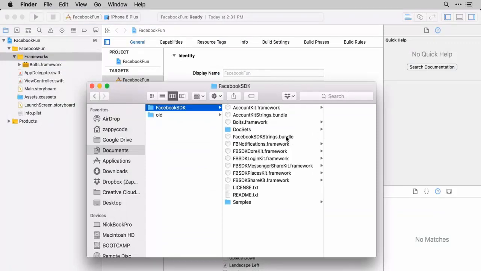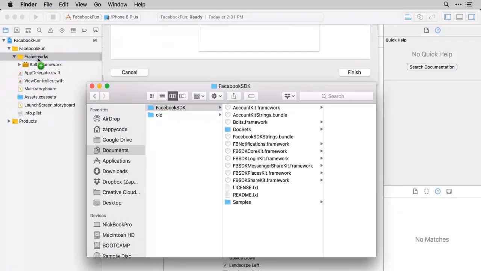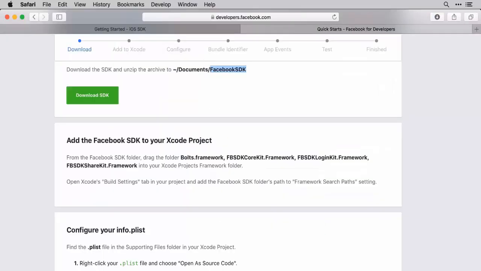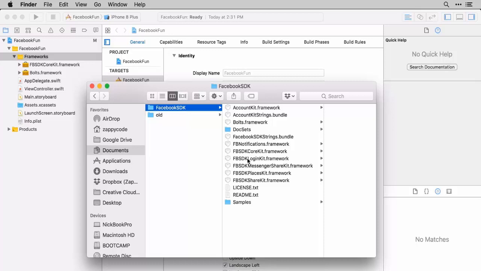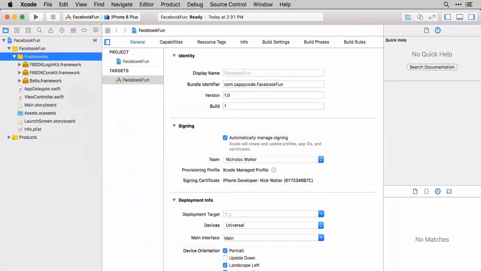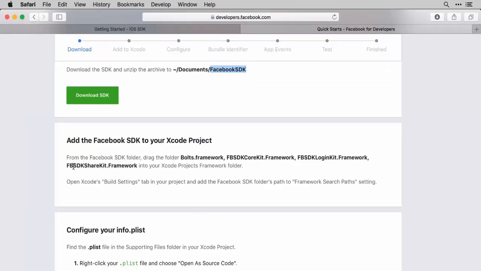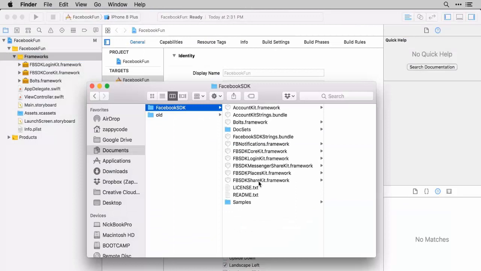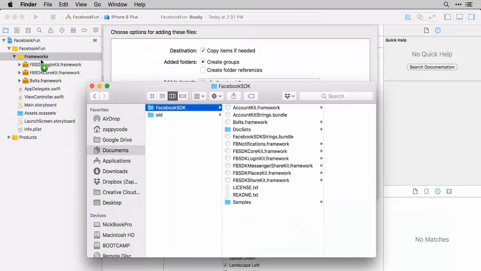SDK core kit. I'm going to extend this over a bit so I can see it. Great. Next thing, we need FB SDK login kit. Okay, login kit. There we go. Great. And the last thing that we need to add here is the share kit. All right, go grab our share kit and plug it in there.